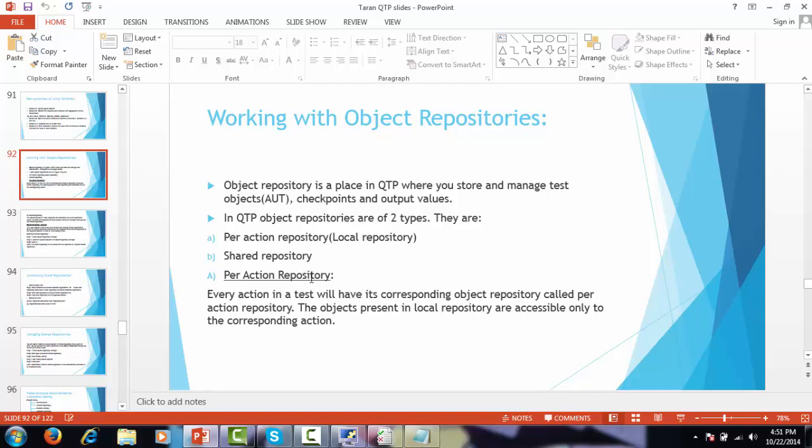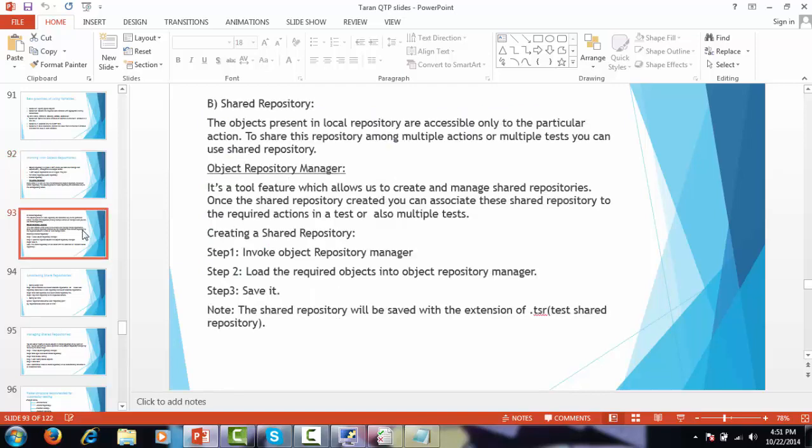So what is per action repository? Every action in a test will have its corresponding object repository called per action repository. The objects present in the local repository are accessible only to the corresponding action, as I just told you. Then what is shared repository? To share this repository among multiple actions or multiple tests, you can use shared repository.